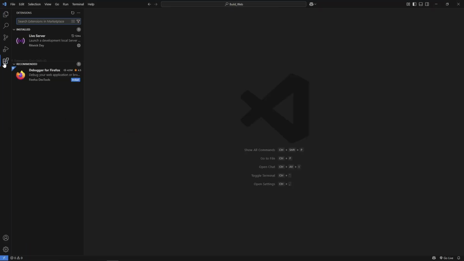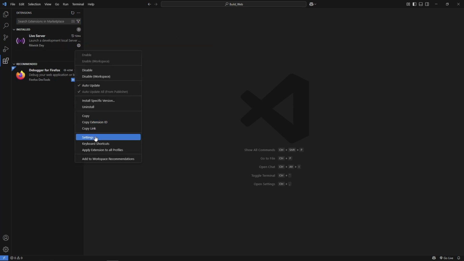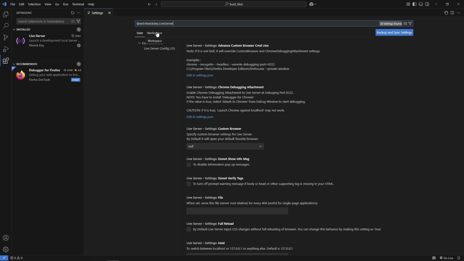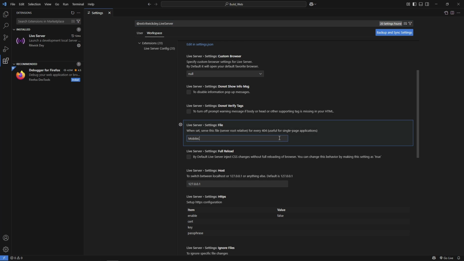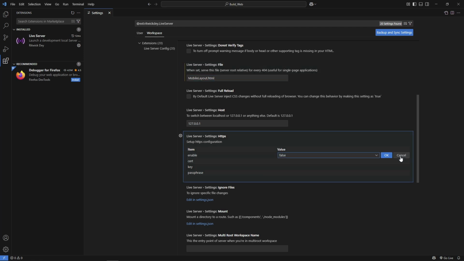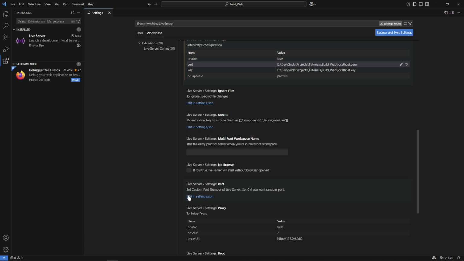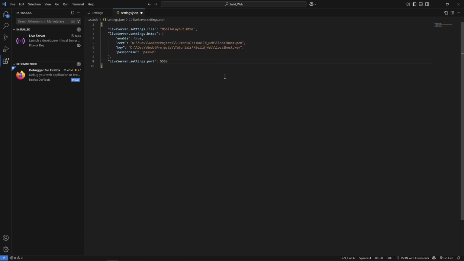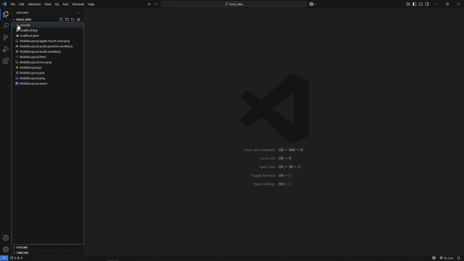Now go to the Live Server extension settings page. Switch to Workspace on the top left here. First of all, enter the file name of the main HTML page. Scrolling down a bit, you will find fields where you can enter the certificate data. I am also setting a custom port number. The changes are saved to the settings.json file in the workspace here.